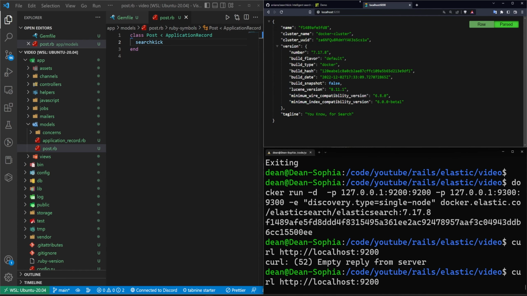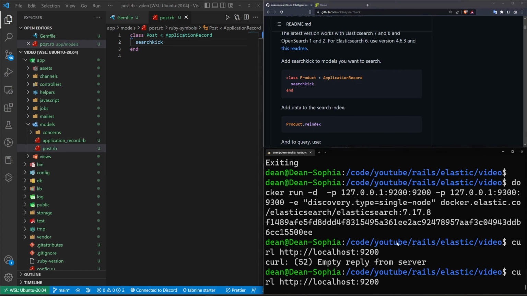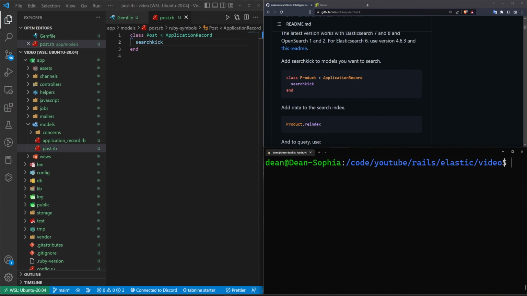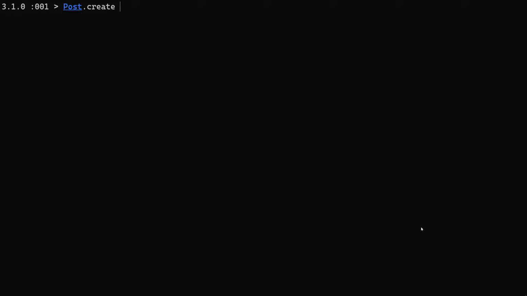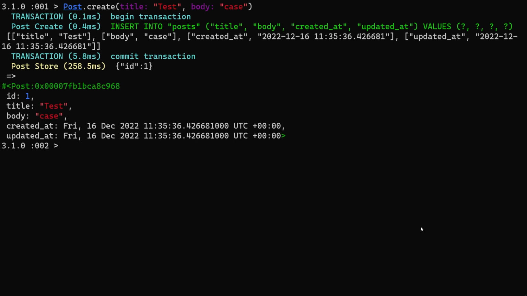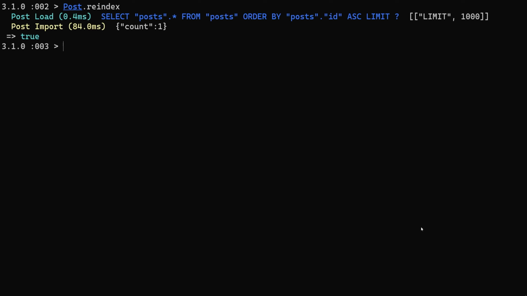So that's pretty cool. That means we can also come into our Rails app. Let's do a rails c, and then let's do a Post.create. We'll say this needs to be for the title, which will just be the word test, and the body will be the word case. Go ahead and do that. Cool. Now let's do a capital P Post.reindex to see if this is working. So it looks like that was imported just fine.